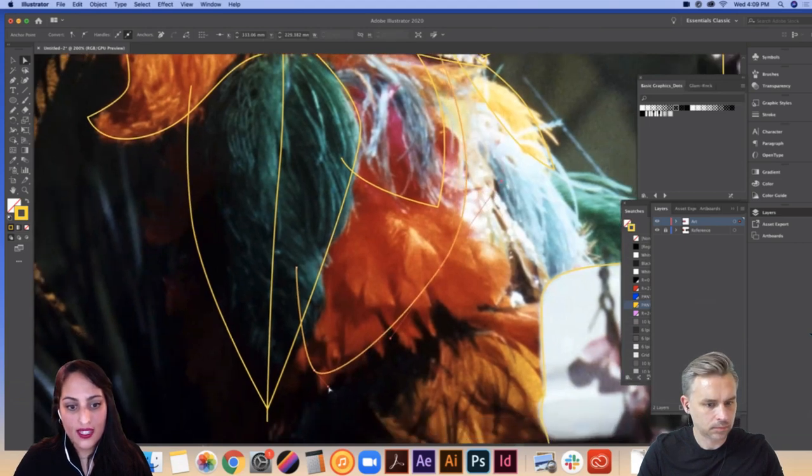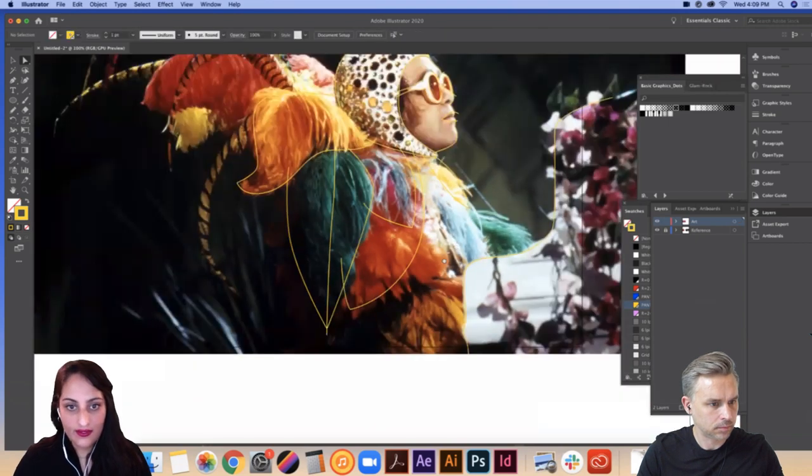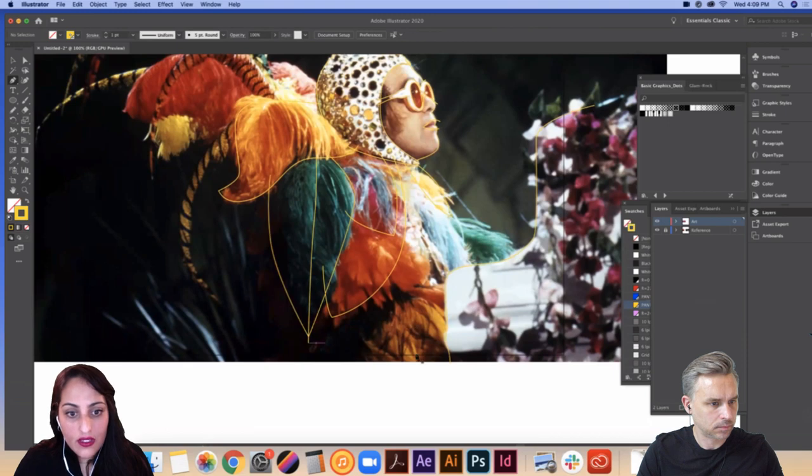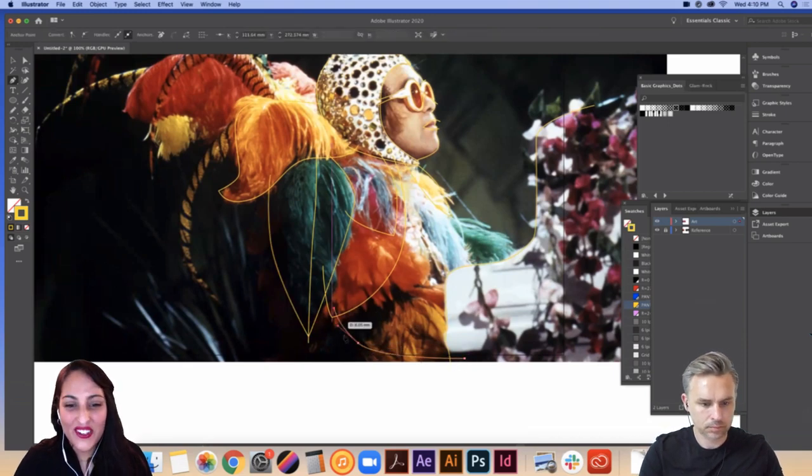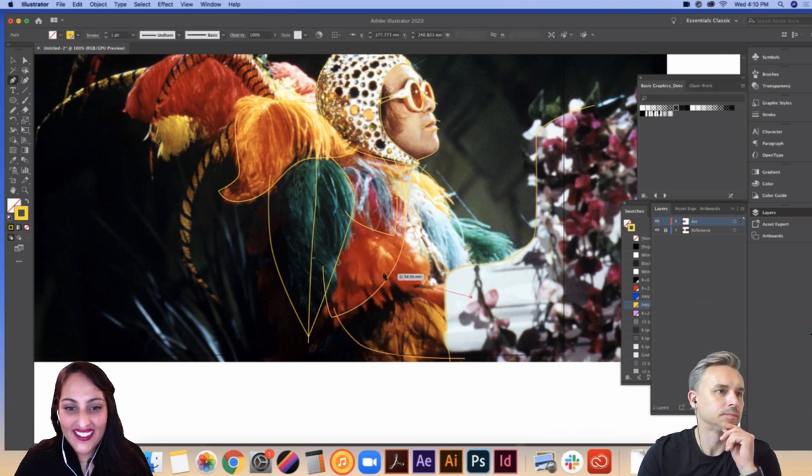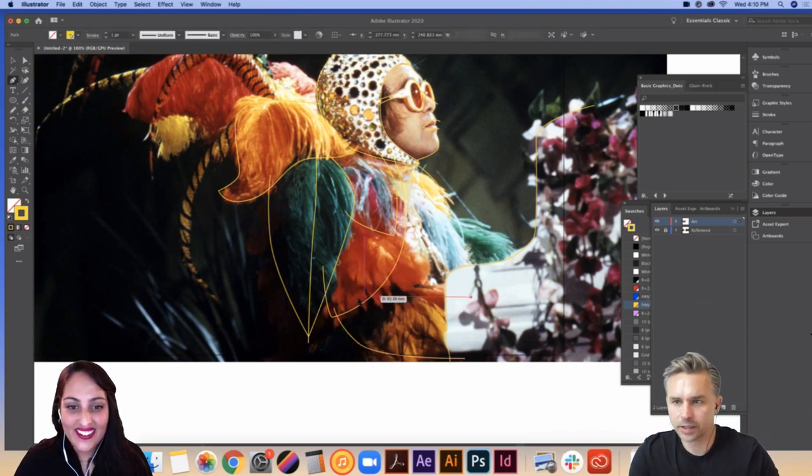Something like this. I think we've got some form of arm here. We'll go for. Looking good.